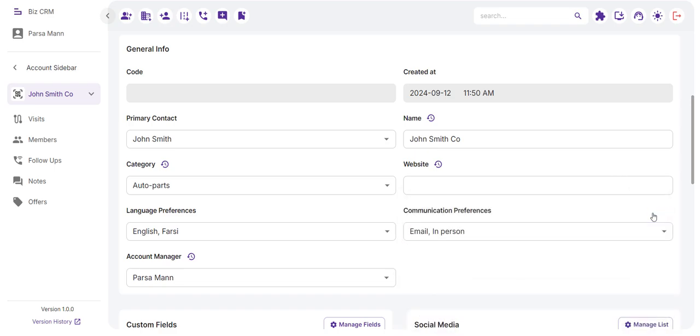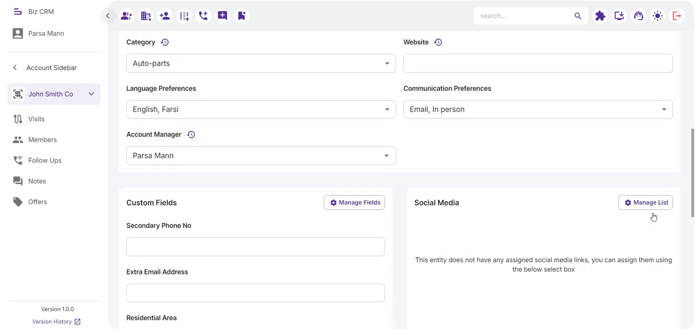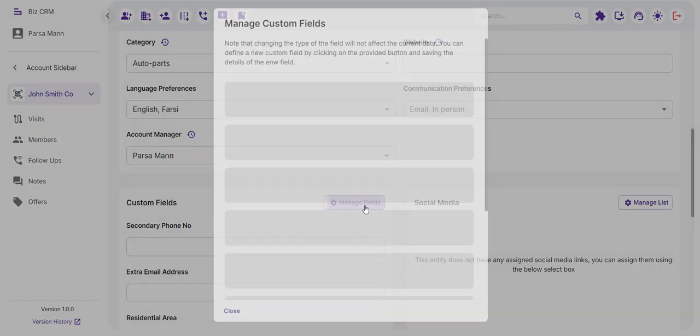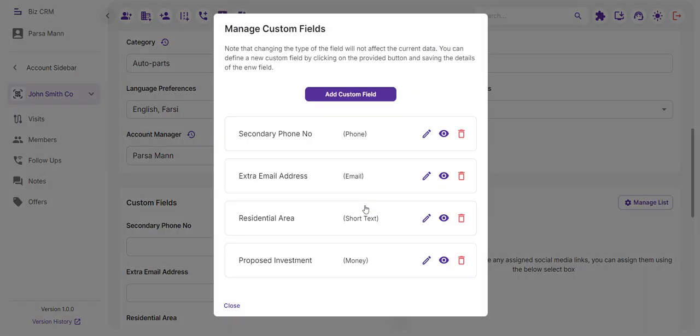The custom field section on this page is the same as the one we covered in the Leads tutorial video. Filling out the custom fields is optional, and you can manage them using the button on top of the fields. In this window, you can create, remove, edit, and hide custom fields. For more details on how they work, check out the Leads tutorial video.